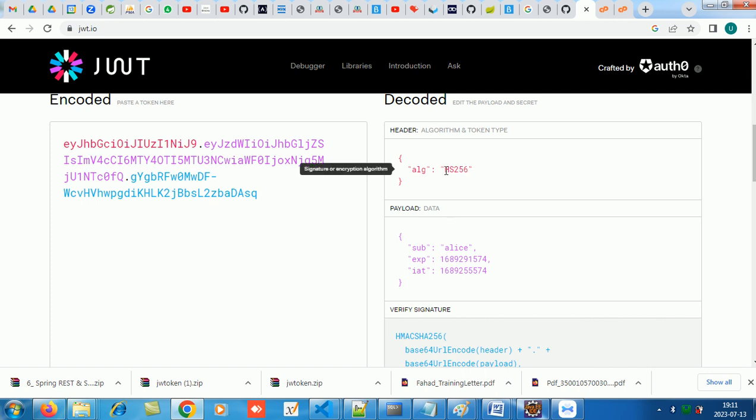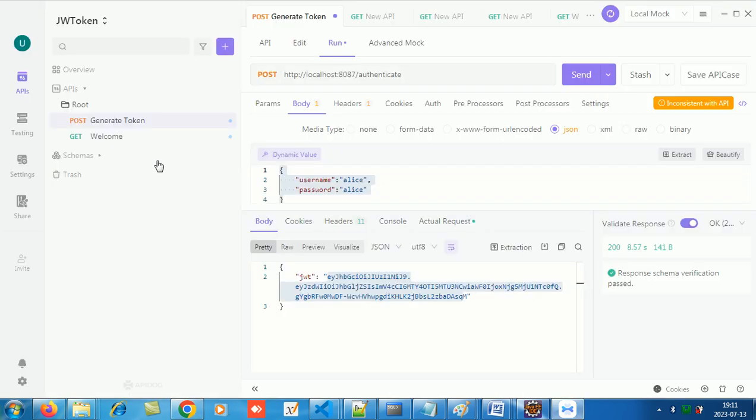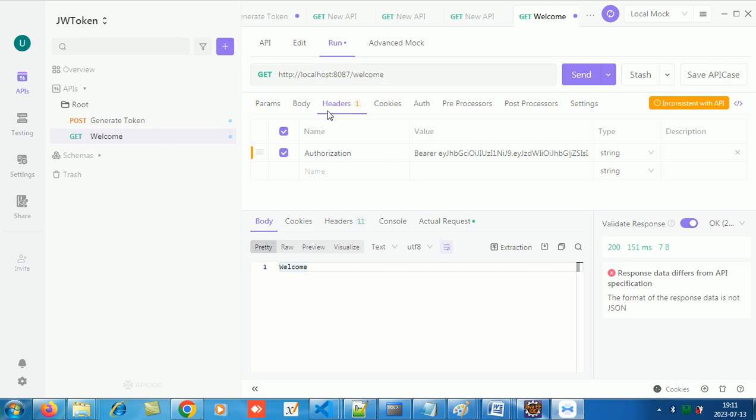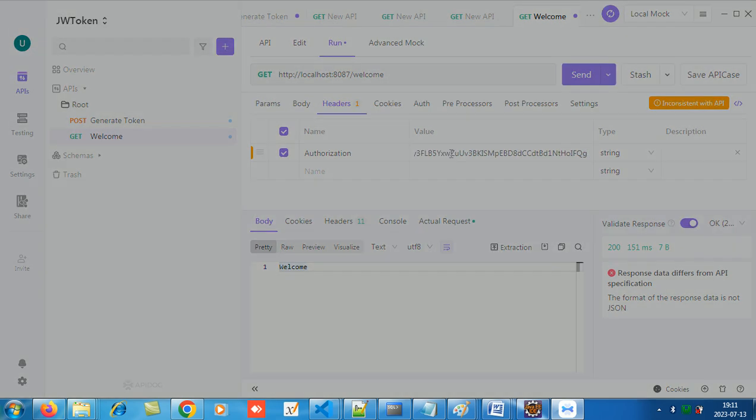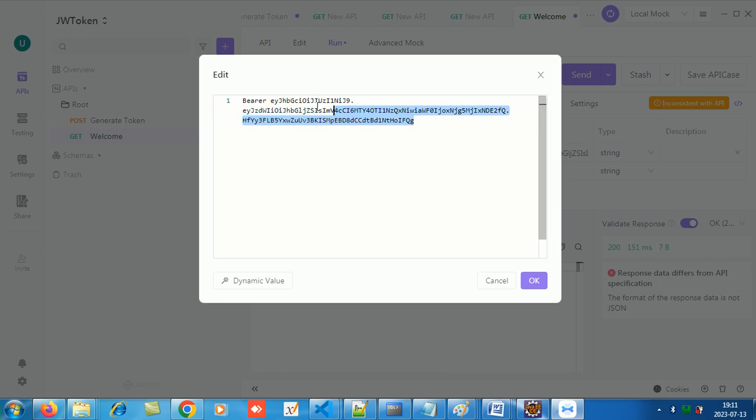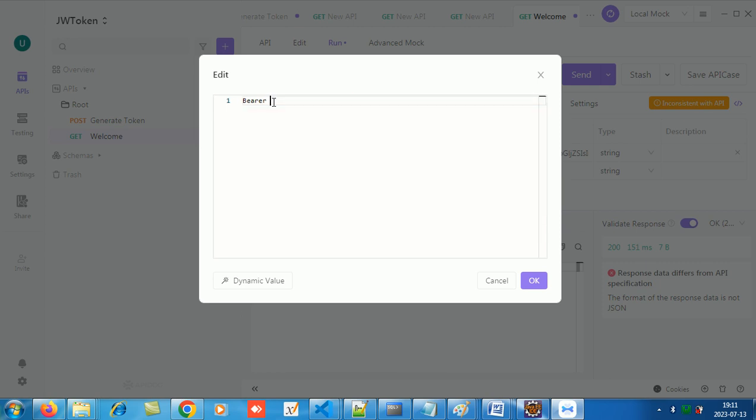This is the algorithm I'm using, and with this it has made a signature. So you cannot fidget with it. If I fidget with this, it will be invalid. Now this is a token I have got. Now for a subsequent request, what will I do? If I want to hit the welcome endpoint, what will I go? Header, key authorization and value, bearer, and now I will put my token. Expand it, bearer, space, remove this existing token, put your fresh token.